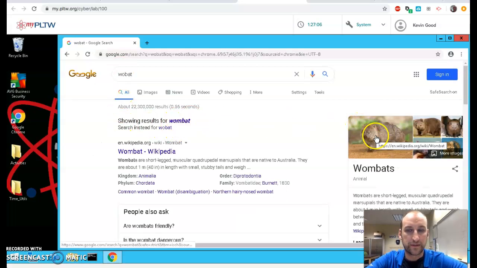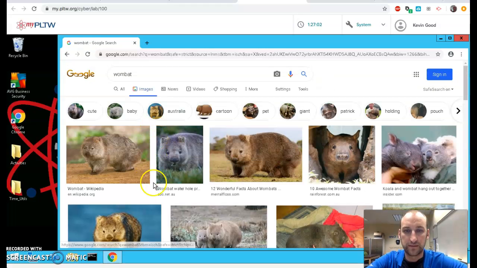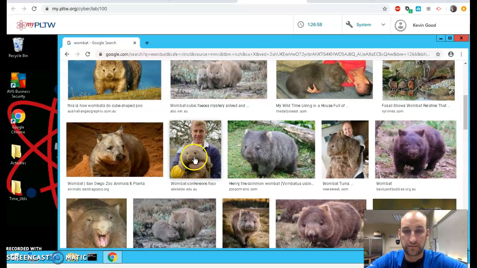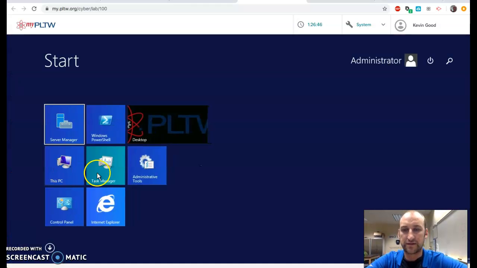And it gets me to wombats, which are super cute animals. I can check out the images. Look at those. Oh my gosh. A lot bigger than you thought, huh? All right, anyway, I know it doesn't work exactly like your Chrome would because they put some restrictions on it. But you can see down here there's apps and stuff like this.